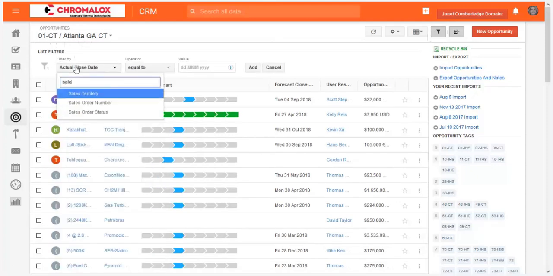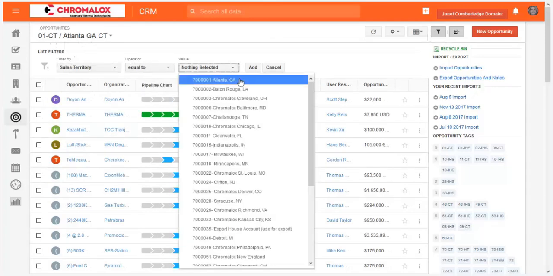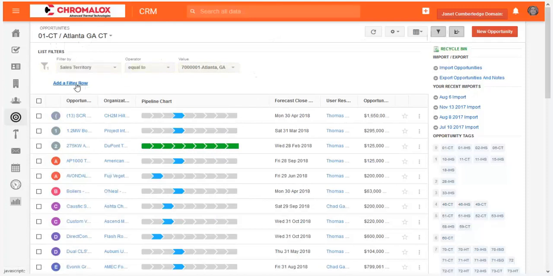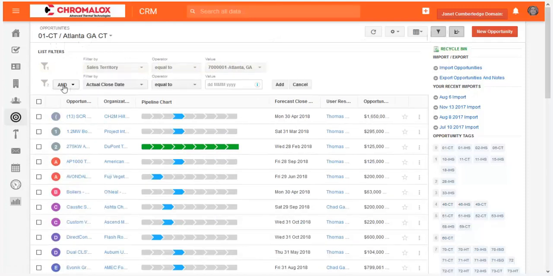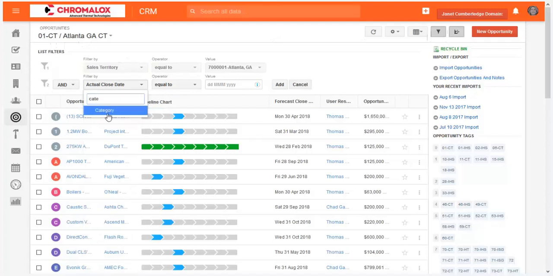The first one I said was based on the sales territory, so I'm going to find that field. I'm going to say equals to, and I'm going to choose my Atlanta, Georgia sales territory. This is a multi-select drop-down, so if you wanted to sort based on multiple territories, you have that option here as well. All right, that's been added. Now I need to add a secondary filter row. I'm going to separate it with an and because I need both of these to be true. And I'm going to say that the category equals to CT and add that in.